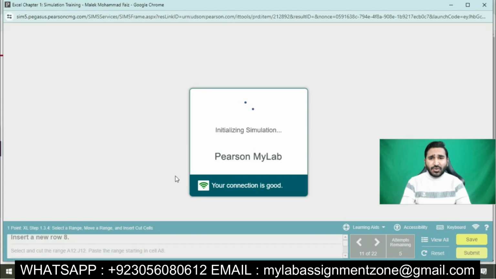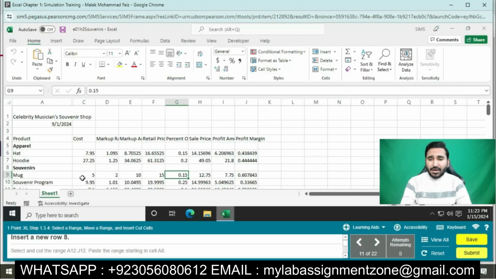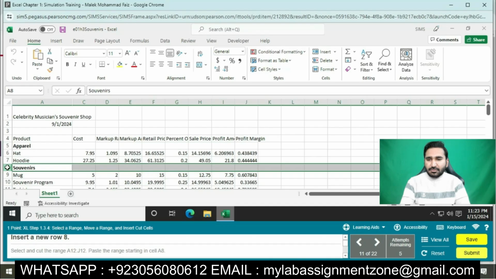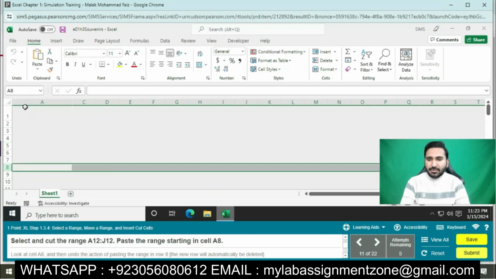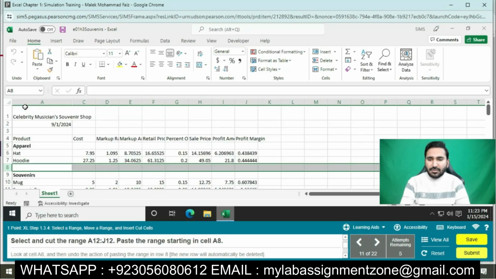Okay, please focus on my PC screen. Insert a new row 8. Select row 8. Right click on row 8. Click on insert button. Select and cut the range A12 to J12. Paste the range starting in cell A8.